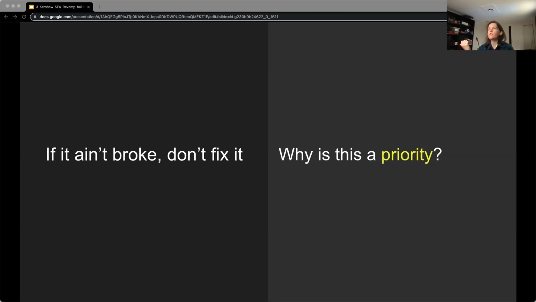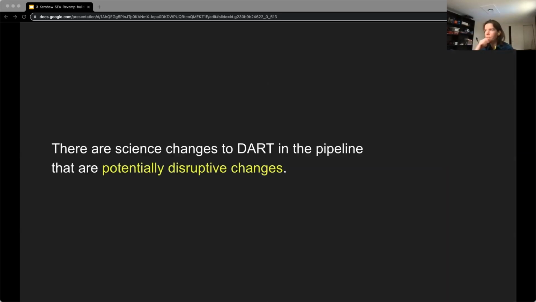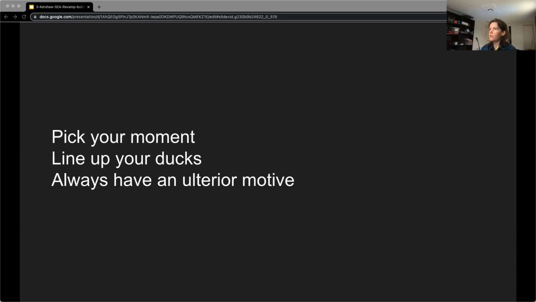And this is perfectly reasonable, right? And prioritizing what to work on is incredibly important for any project. So why is this a priority? Well, there are science changes to Dart in the pipeline that are essentially disruptive changes. Great, yes, joy. This is what we live for as software engineers, right? Line up what you want to do with the needs of the community.